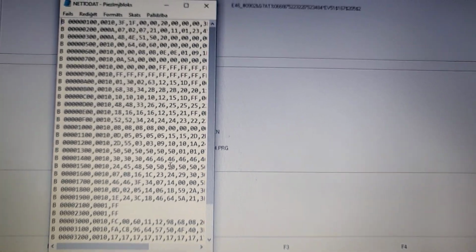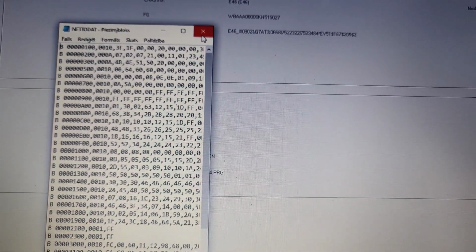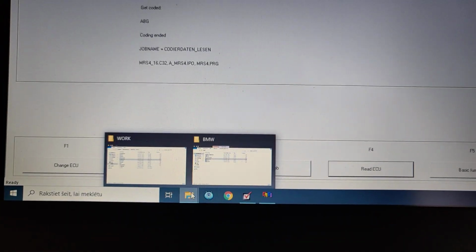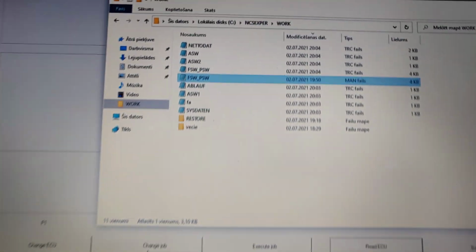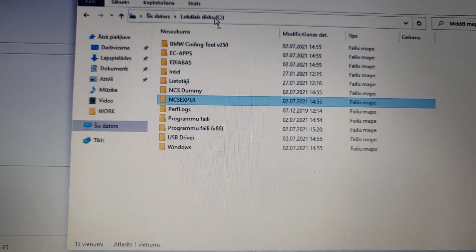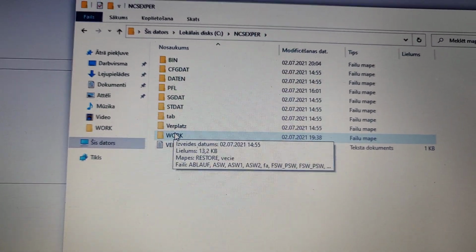After the reading you get a little notepad, open it. It doesn't matter, just close it. And now where the file is, that's the big question. You go to the work folder. So how to find where this thing is? You go to local disk C, you go to NCS Expert, and you go to the work folder.